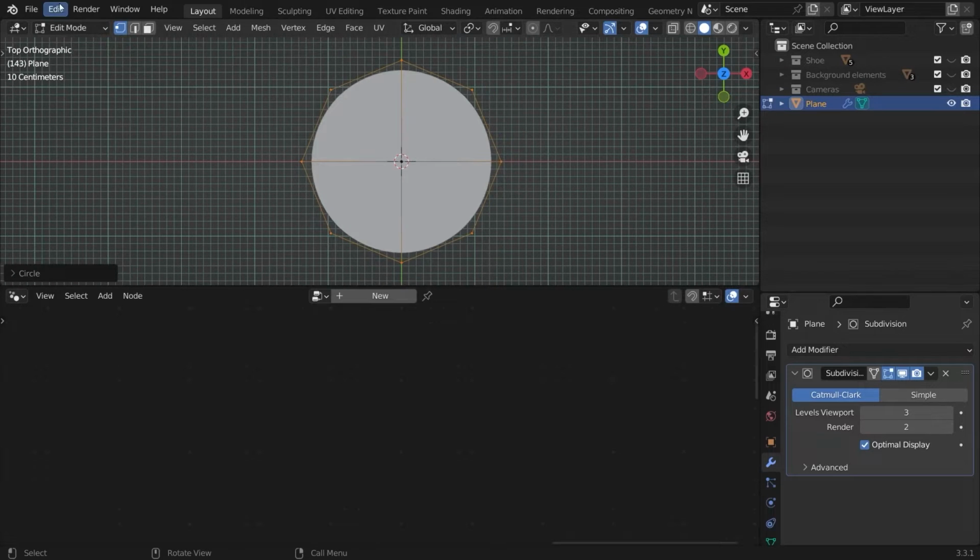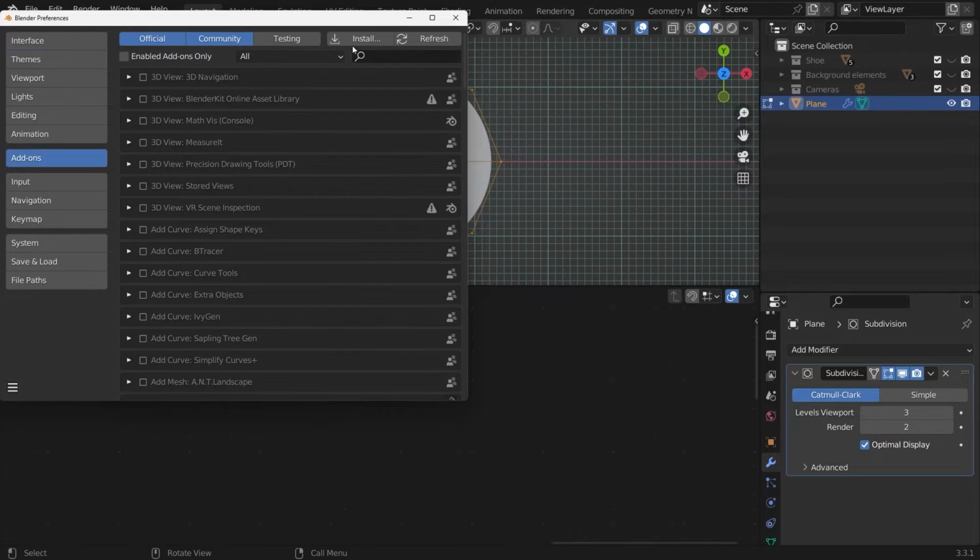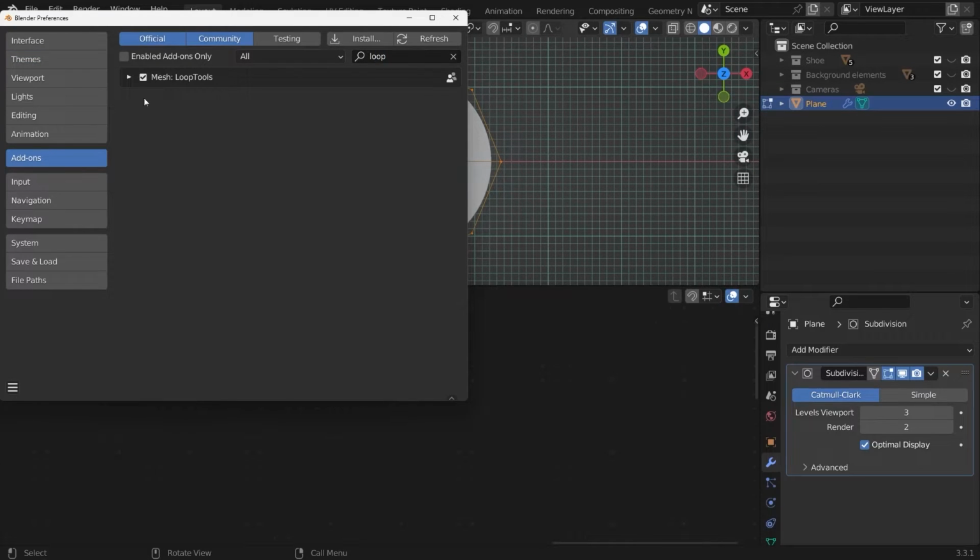You can enable this add-on from preferences right there in the add-ons. Search for loop tools right there, and then save preferences.